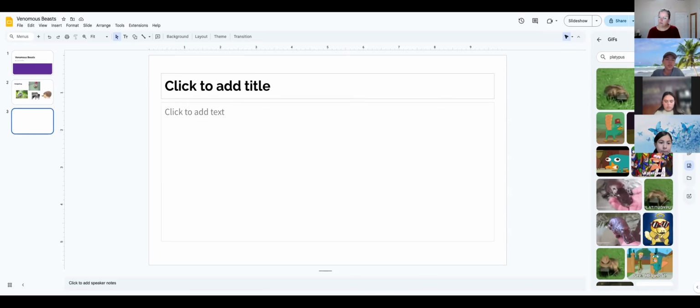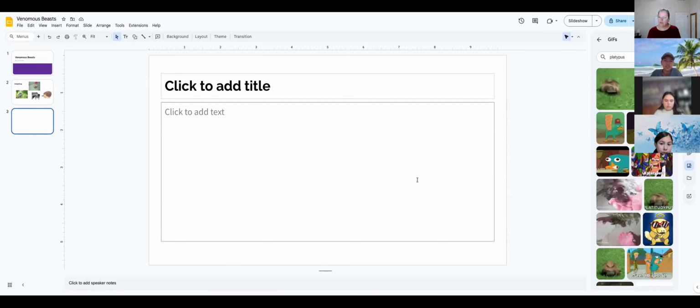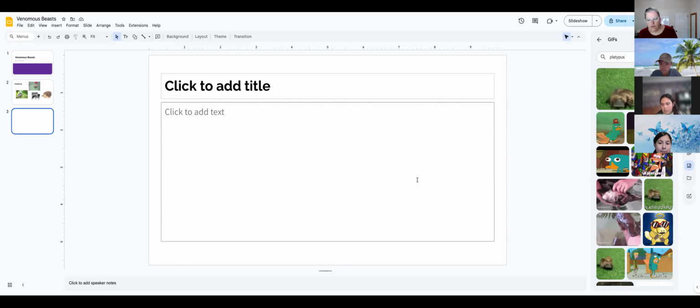Is it okay if they're overlapping each other? Yeah, it's okay. You don't want it too busy though, but it's okay as long as you can see what's going on. Or you can shrink it down. And do you know how to move it on the slide?